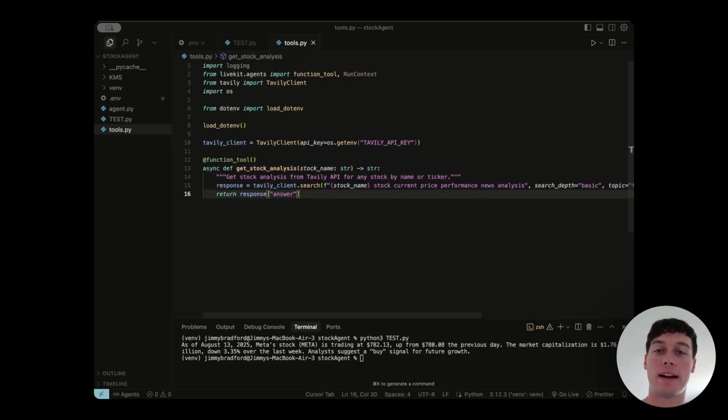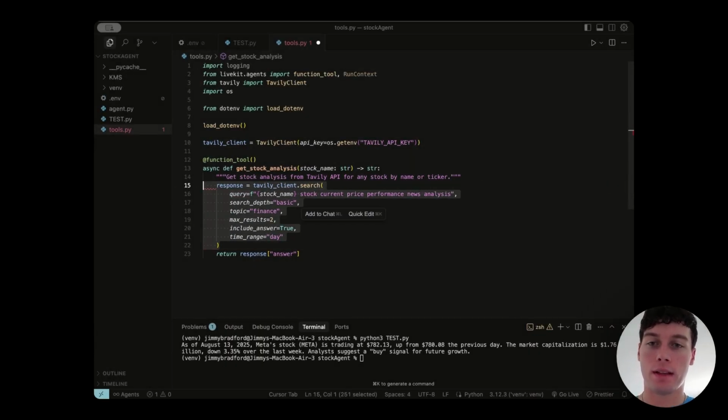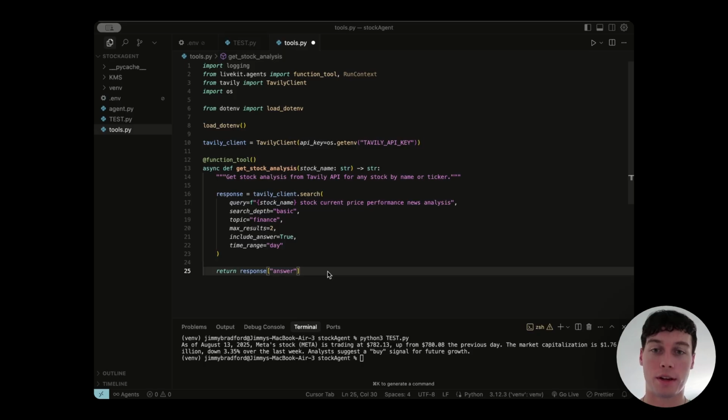So let's save this file, and I'm going to format this a little bit better so you guys can see what's going on. Okay, now you can see the query parameters a little bit better. We're including our query, so stock name, whether that be Meta, Google, Amazon, any public stock. Our search depth is going to be basic and the topic finance. We just want 2 results, and we want to include this answer because that's what we're going to be returning, making sure the time range is day, and then we are going to return this answer from our response. So let's save this and clear our terminal.